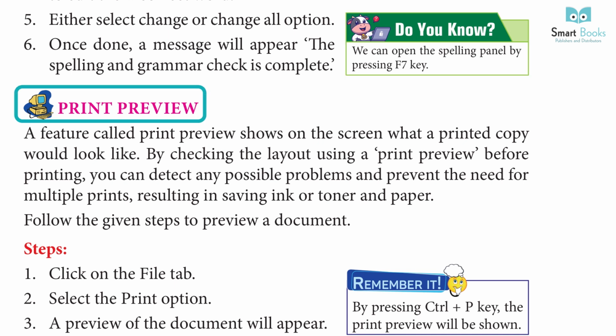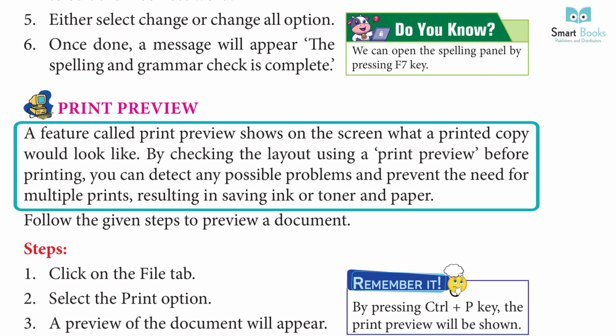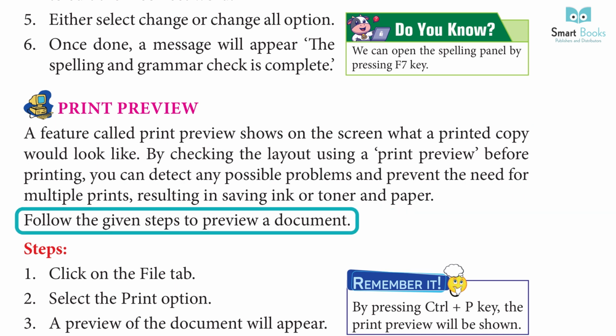Print Preview. A feature called Print Preview shows on the screen what a printed copy would look like. By changing the layout using a print preview before printing, you can detect any possible problem to prevent the need for multiple prints, resulting in saving ink or toner and paper. Follow the given steps to preview a document.